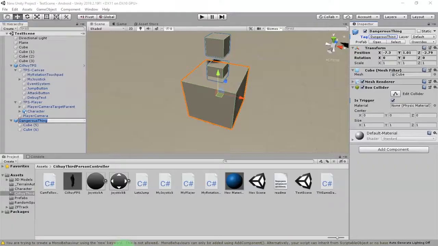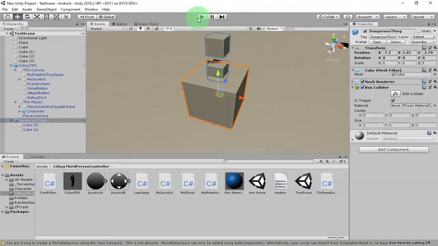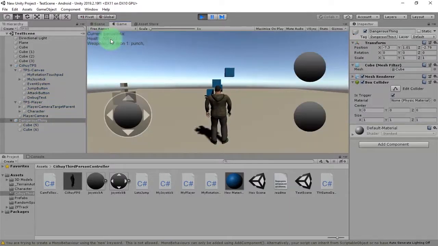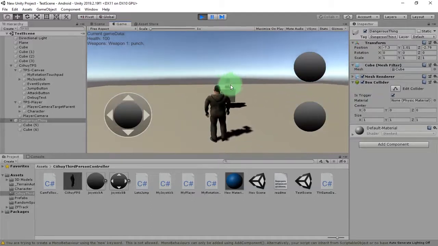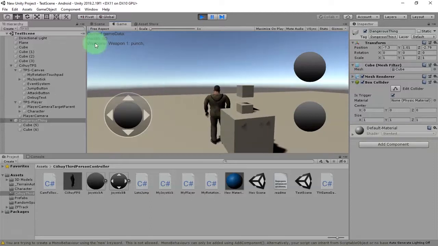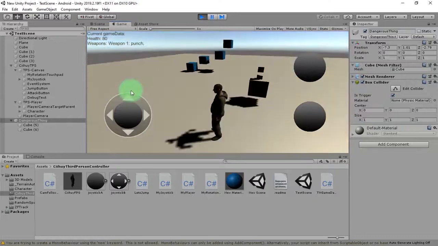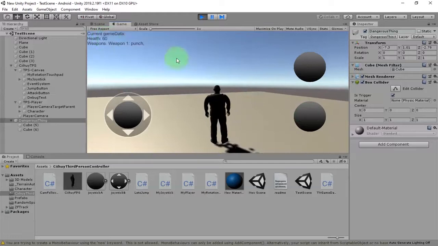Okay, and we can test it. Let me override this prefab, apply all, and let's test it. Right now my health is 100, and I'm going to go to that dangerous thing, and now my health is 80. And if I go back again to that thing, now it is 60.